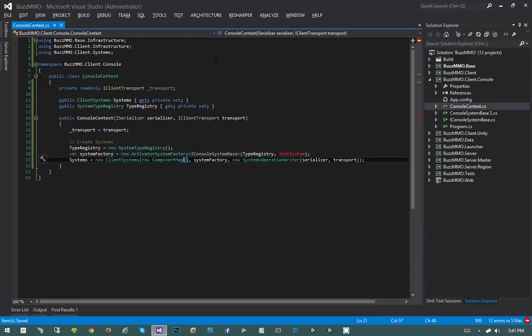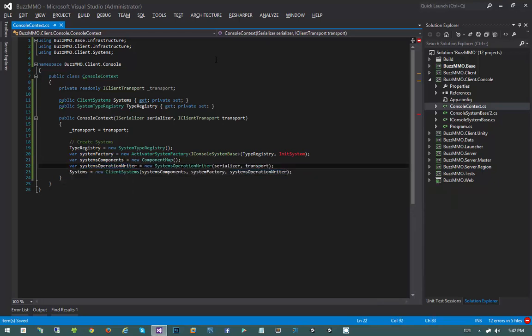We can make this a little bit cleaner by factoring out these variables. I'm going to say systems components, and then for the operation writer, I'm going to say systems operation writer. So hopefully how these classes interact is becoming a little bit more clear. We have our system factory, which is responsible for instantiating systems. We need a component map to know how to map with the transport, basically. We have our operation writer, which is responsible for telling the transport about system events. And then we have our actual systems.